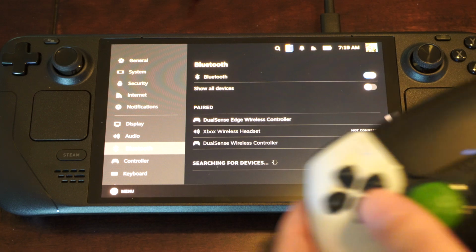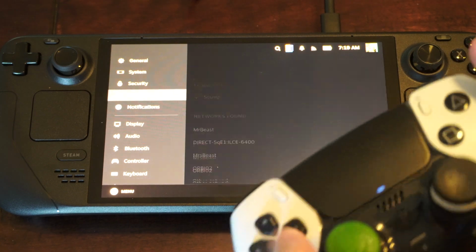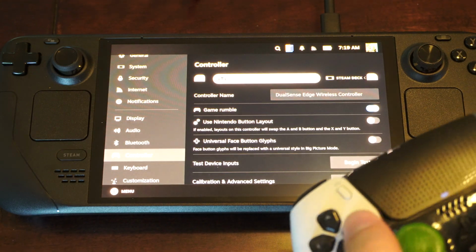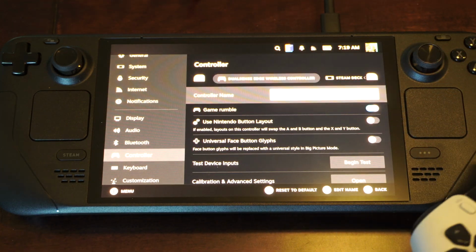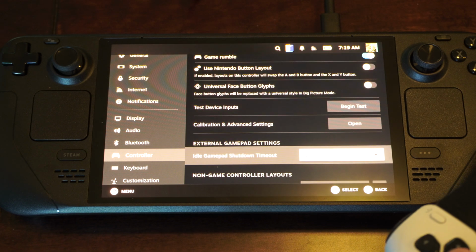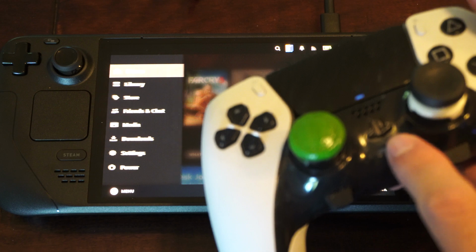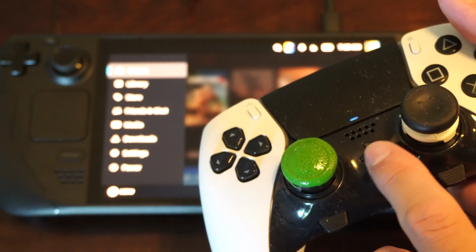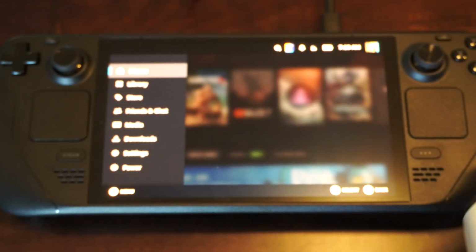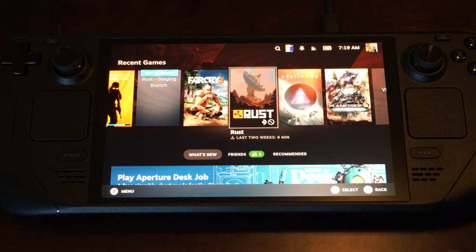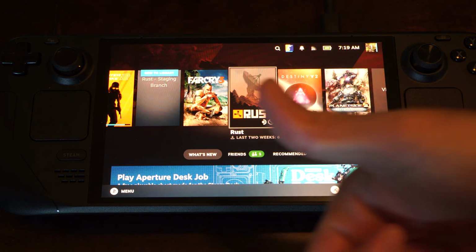It looks like it's already connected. So I can use this now to go up and down and go to controllers. My DualSense wireless controller is listed in here. We can change the name, calibrate it, change the layout for it. Now to turn it off, simply just hold down the PlayStation button, like I said before, and that should help you out.